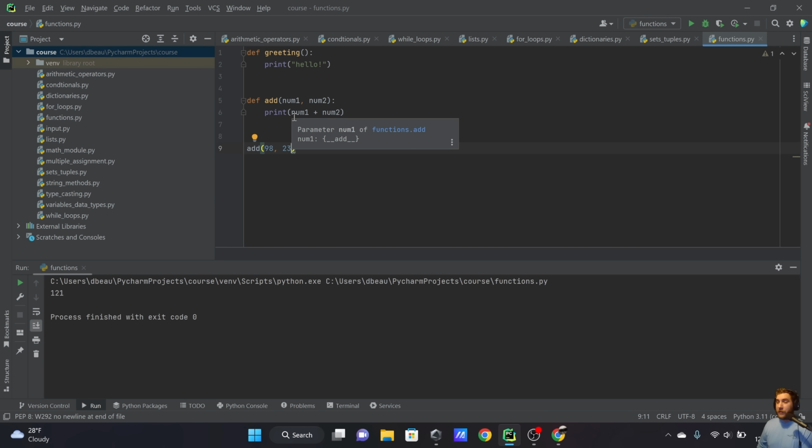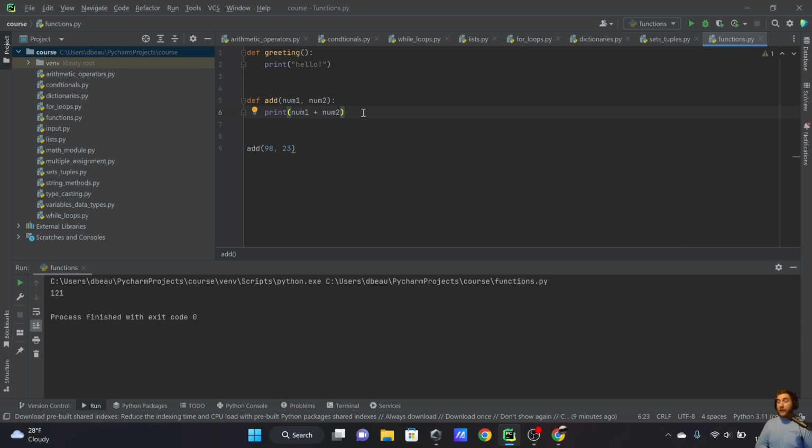We really shouldn't print in our functions. I'm not saying we can't, but we generally want our functions to return a value to us. Print has no value. It does nothing. All it does is display. It shows us something. And we don't want our functions to do that. We want them to return a value so that we can use it.